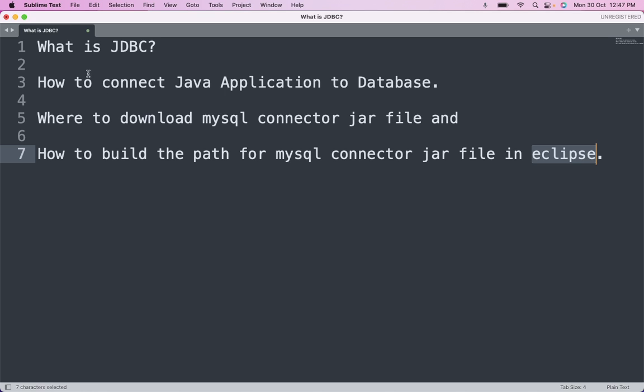Now, what is JDBC? Why do we need to go for JDBC? How do we connect a Java application to a database? What are the steps we need to implement? Where do we download the MySQL connector jar file to communicate from the Java application to the database, and how do we give the build path in our Eclipse IDE? How to download it and how to provide the path, I'm giving the simple steps.